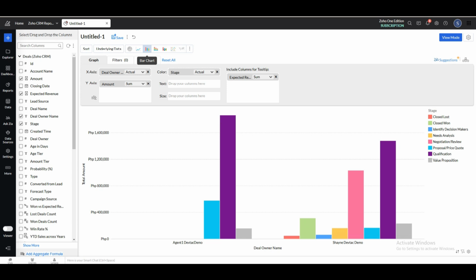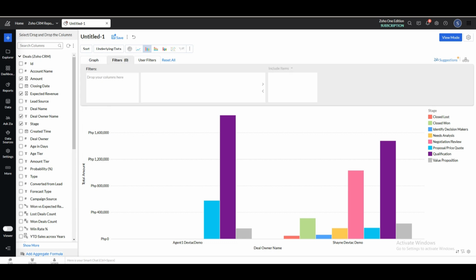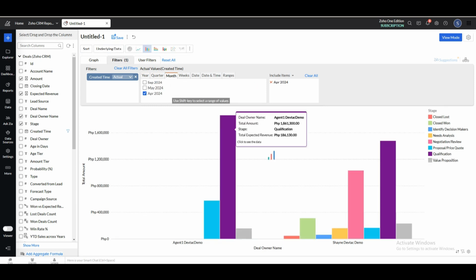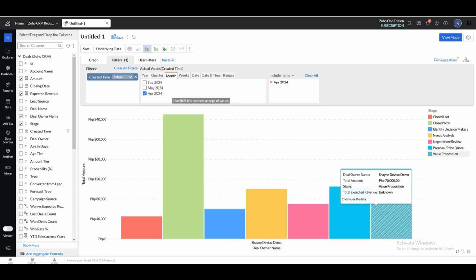You can customize your report further by applying filters, adding grouping options, or sorting the data to suit your needs. For example, you can filter data to show only specific time periods or focus on certain regions or product categories. If you're working with a chart, you can change the colors, adjust the axis, and apply labels to make the report more readable.